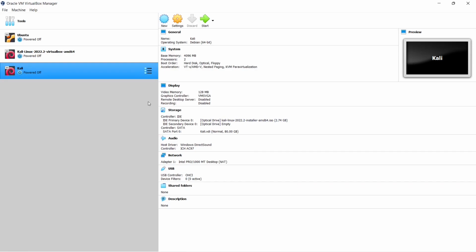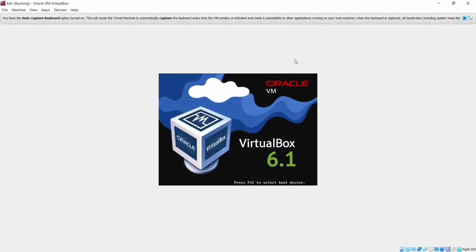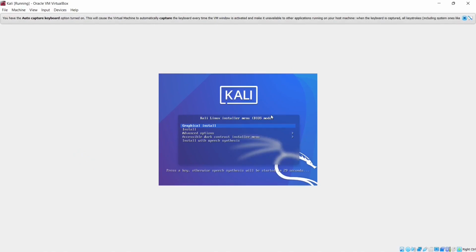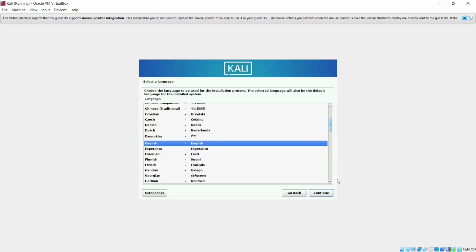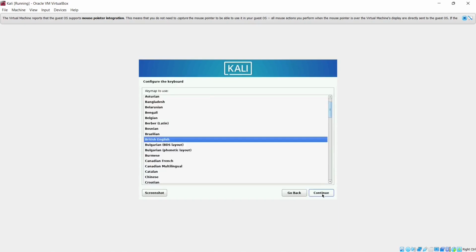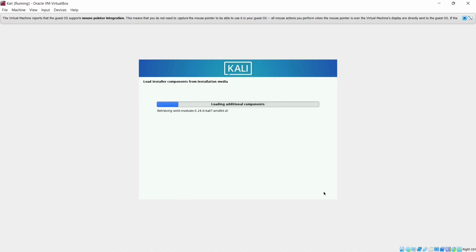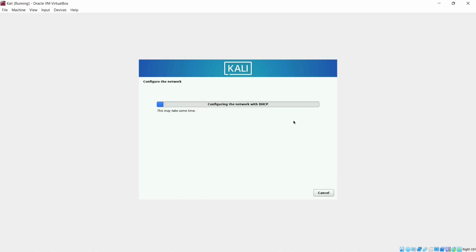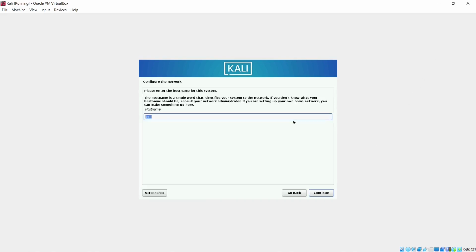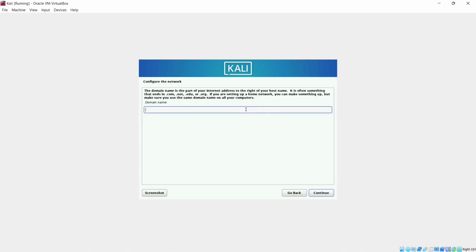To start running the Kali VM, we need to click start. Click enter to start the installation. Choose your language. Continue. I will give the host name as default, Kali. Click continue. And let's give the domain name kali.org. Click enter.